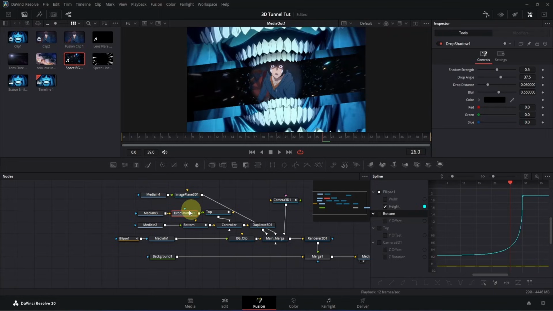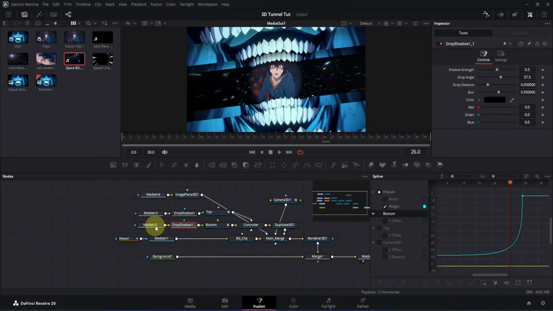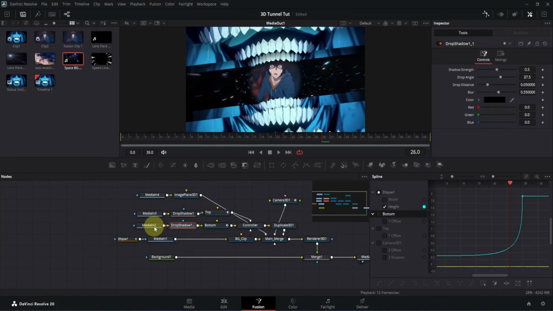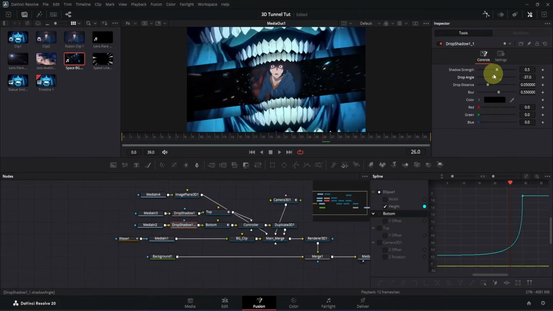Now let me just click on this shadow node and copy it by pressing Ctrl plus C. Then I'm going to click on this media in 2 node and paste the shadow by pressing Ctrl plus V. Now even though we have pasted it, you see we have no shadows in the bottom clip. And to fix it, we need to adjust the drop angle. So to do this, simply go to the inspector and here you will see this drop angle. Just click on this slider and drag it to the left side. Let's keep it somewhere around minus 37 maybe, and it's already looking pretty cool.